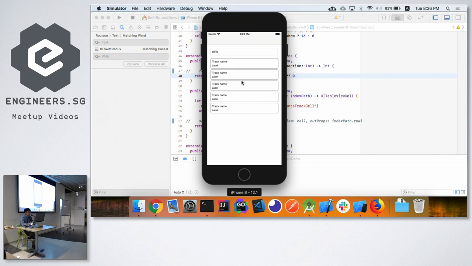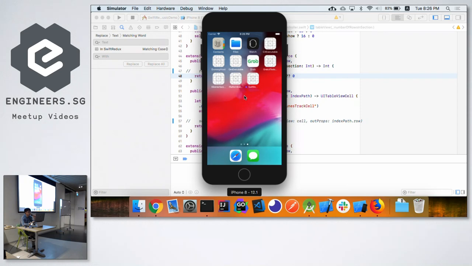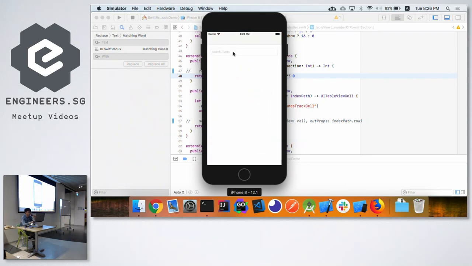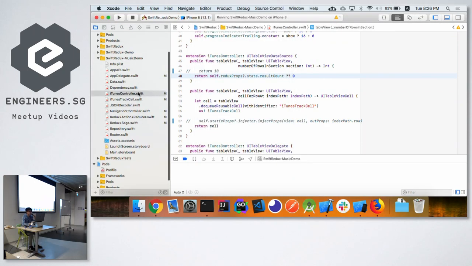Okay, you see this? The reason why you see track name, label, and everything is that I have not actually injected the subscription into the table cell. But you see that it's working. So let's say I have nonsensical input, you give me nothing for that. I think because I haven't injected, that's why it's showing me that there.